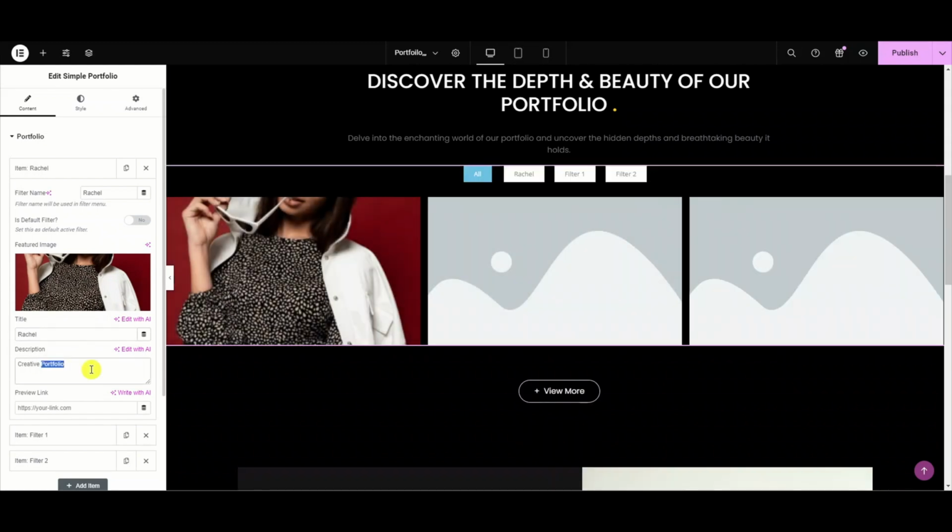We can also write the description here, like this one. If you want to add a description, it's up to you. Alright, now let's dive into the next option. We have this preview link option.